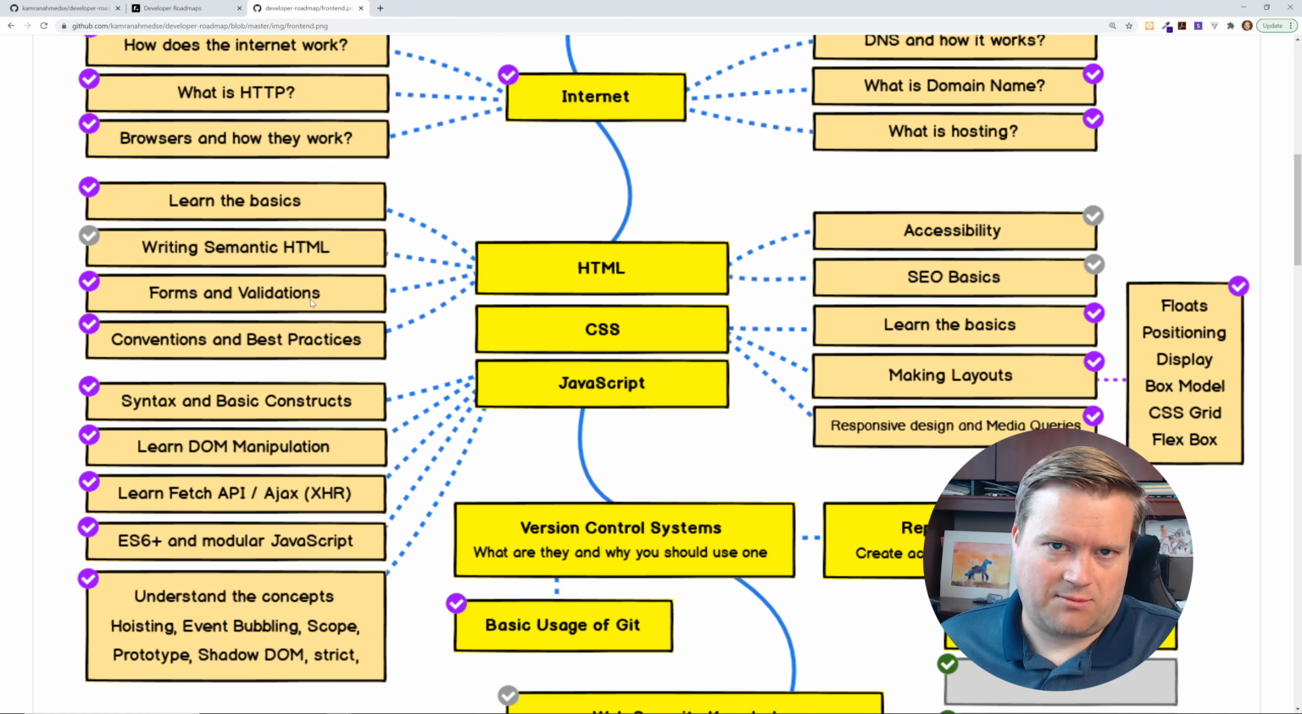And he has learned the basics of CSS, making layouts, responsive design, floats, positioning, display, box grid, CSS grid, flexbox. Yes, I would say all of these are extremely important. When I'm interviewing people, I definitely want to make sure they know about flexbox, CSS grid, box model. They don't have to know everything about both flexbox and CSS grid, but at least know one really well, I would say is a good idea.